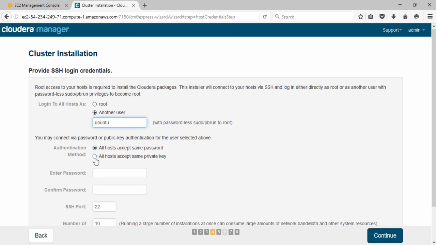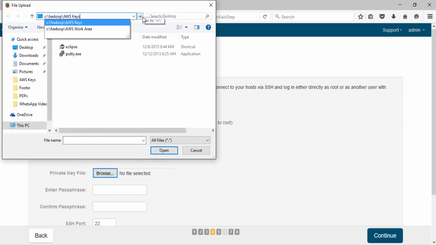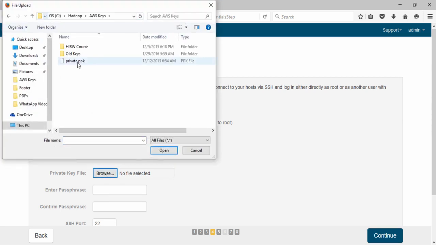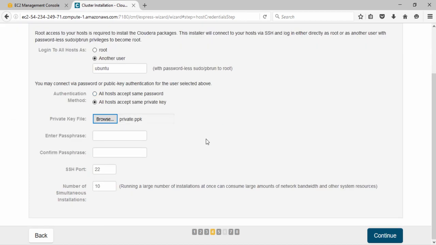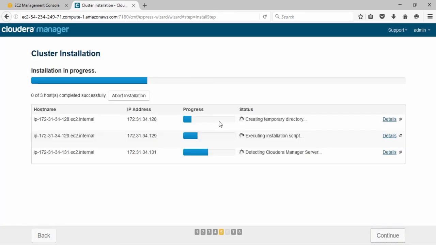I'm going to say all hosts accept the same private key. So here I have to select the private key. So selecting the private key. And we don't have any passphrase, so I'm going to select continue. Ignore this alert. We're going to continue with no passphrase. Hit OK.